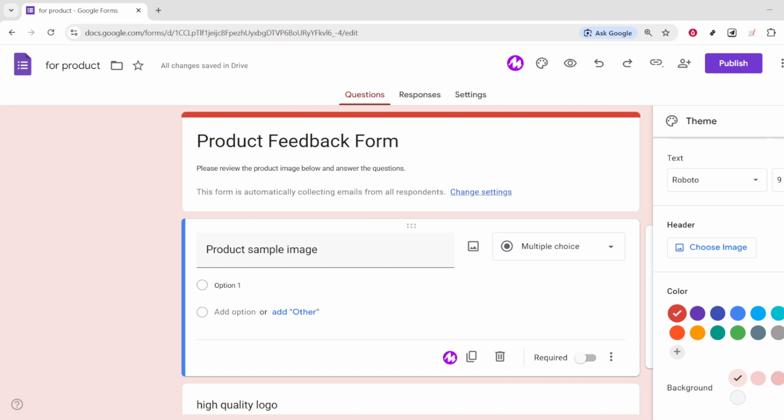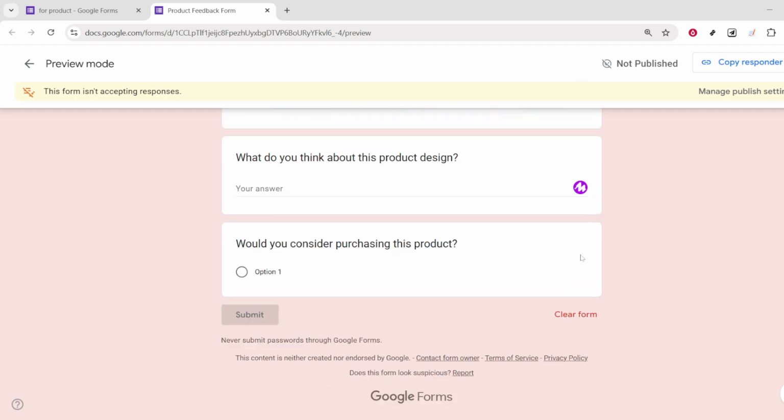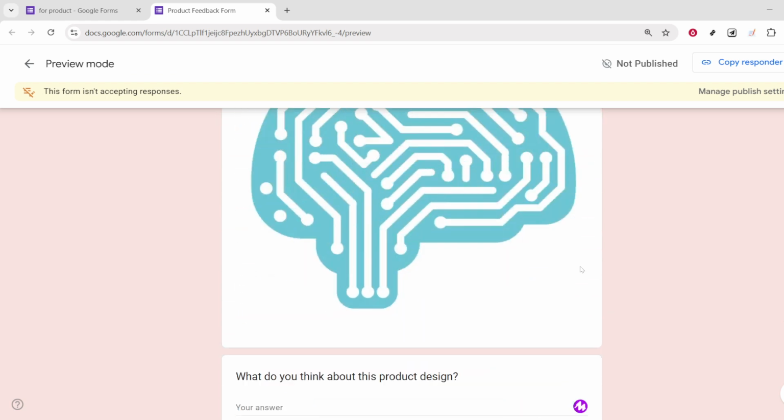Finally, preview your form. Click the eye icon in the upper right to open a live preview. Scan the title, questions, and descriptions. Make sure the text sizes feel balanced and the colors are easy to read. If something looks off, close the preview, return to theme, and adjust. Repeat until everything looks polished and accessible on screen. And that's it. Simple styling that makes your Google form look professional and clear.